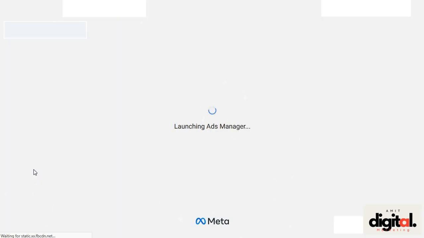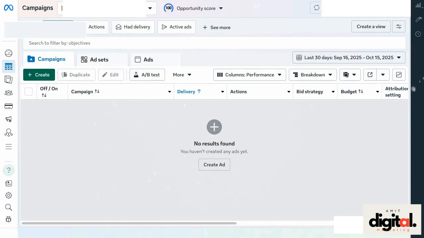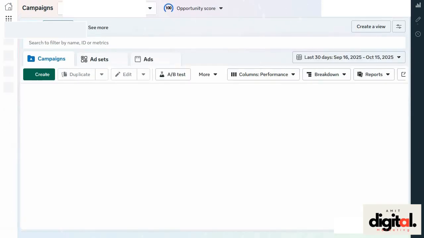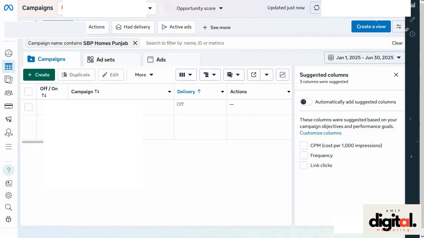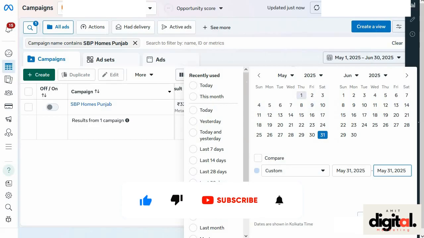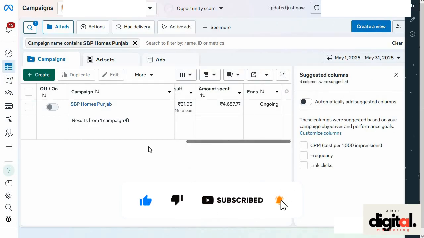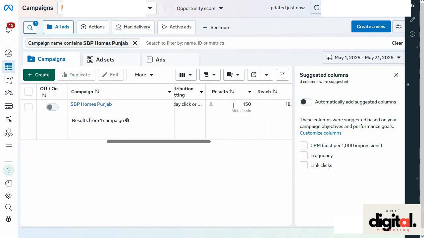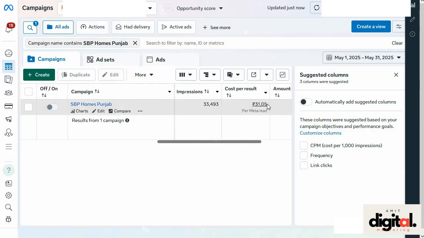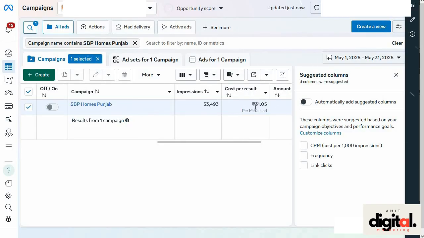Before creating a new ad, let me quickly show you the result of one of our real estate ads. From this ad, we got 150 plus leads in around 4500 rupees only. Lead cost was around 31 rupees. We got 20 site visits and 40 plus positive calls from this ad. You can also see here 150, and we got 18,375 reach and 33,000 impressions, with a cost of around 31 rupees per lead.